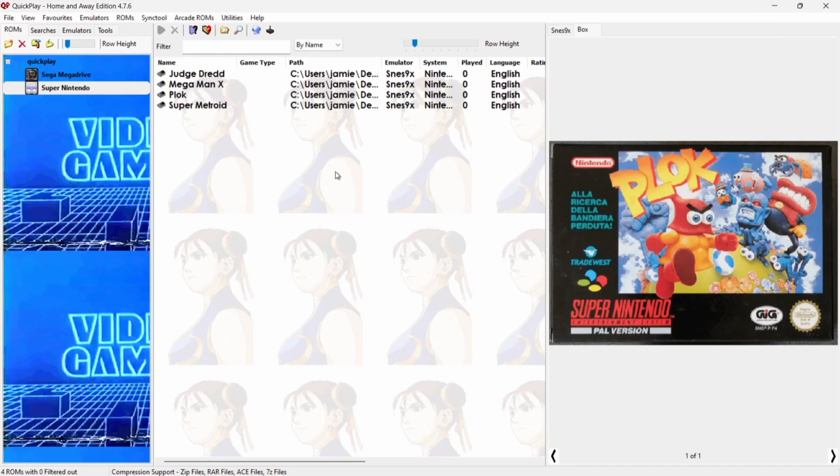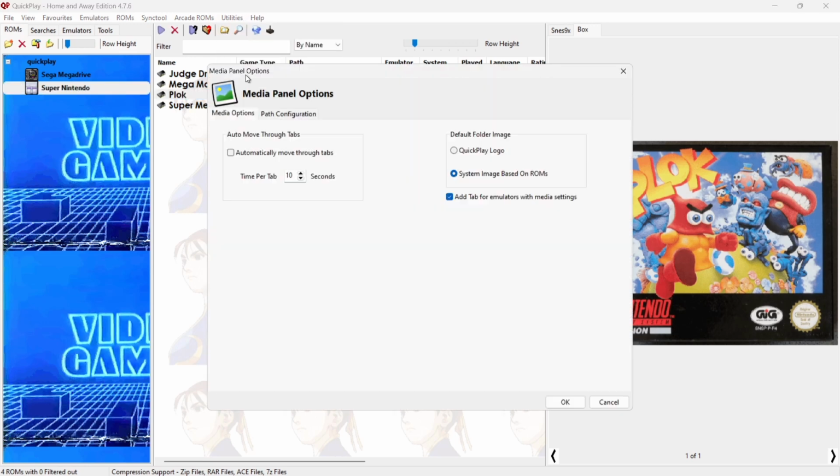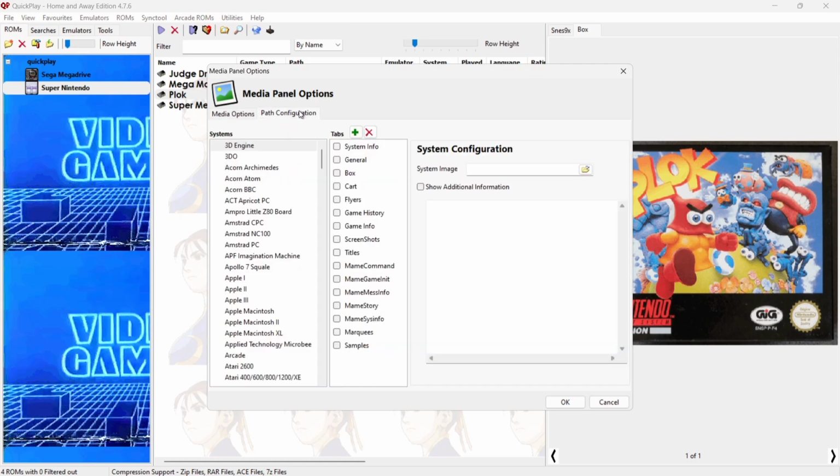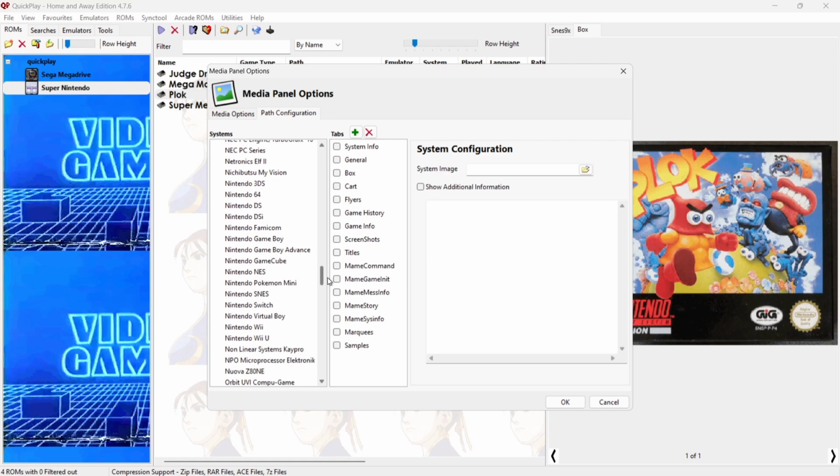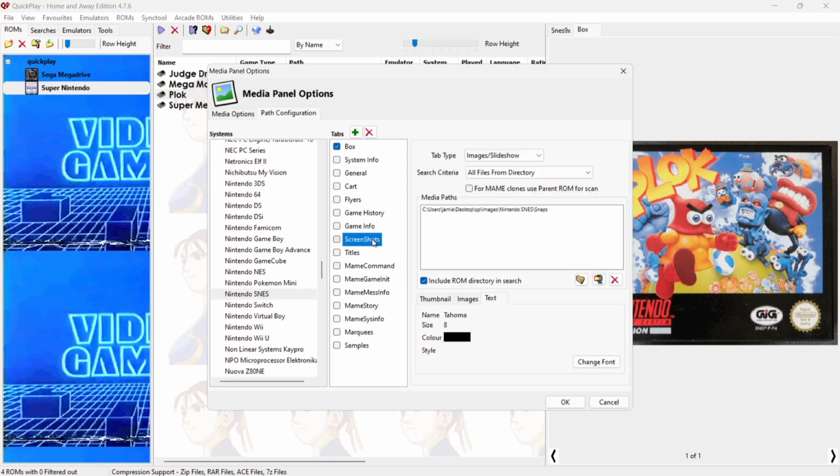Okay, so that's now been saved into the new Screenshots folder. What we need to do next is go to Utilities, Media Panel Options, Path Configuration, and then I'm going to look under Systems again for Nintendo SNES. Here's Nintendo SNES. This time I'm going to go down to Screenshots.